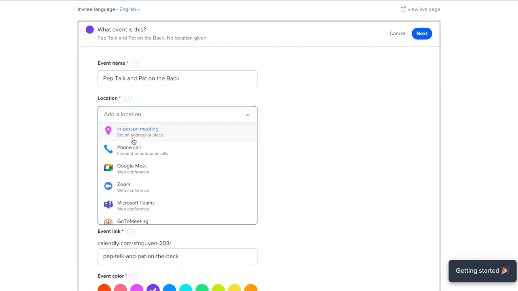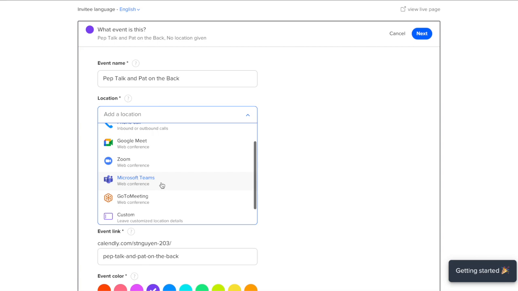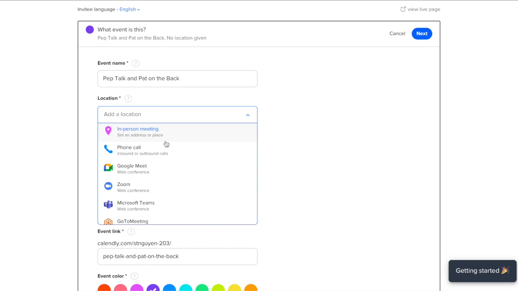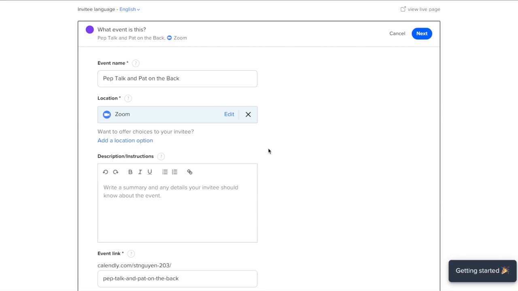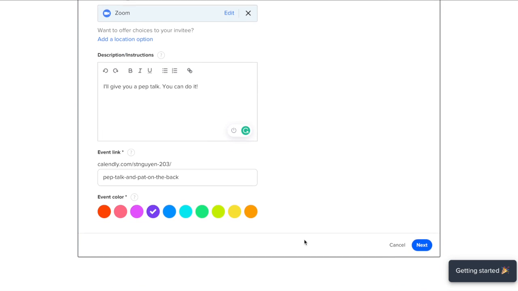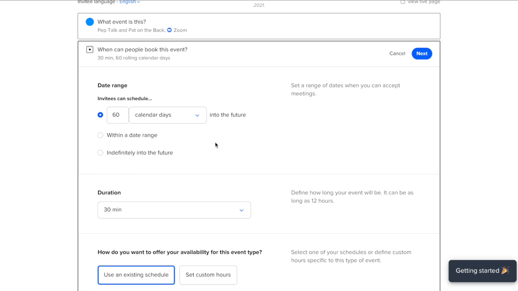And for location, I can make it a Zoom meeting. By clicking on Zoom meeting, I would have to integrate Zoom so I can send a link through Calendly. Or if not, you can make a Microsoft Teams or a phone call or a Google Meet meeting. Or you can even do an in-person meeting if that's what you want. So I'll select Zoom, and the description will be, I'll give you a pep talk. All right, and then the event link is already created by the event name, and our event color will be blue. Next, we can set up the specifics of the meeting.